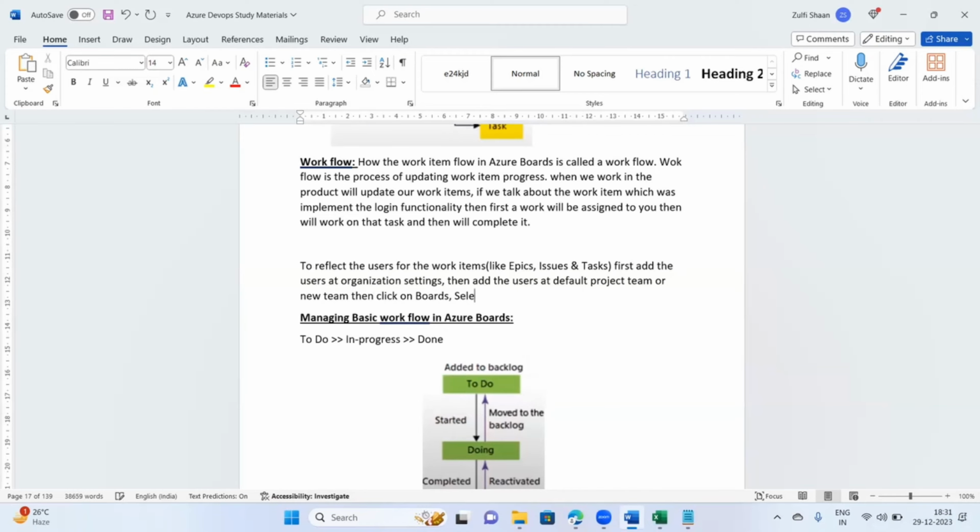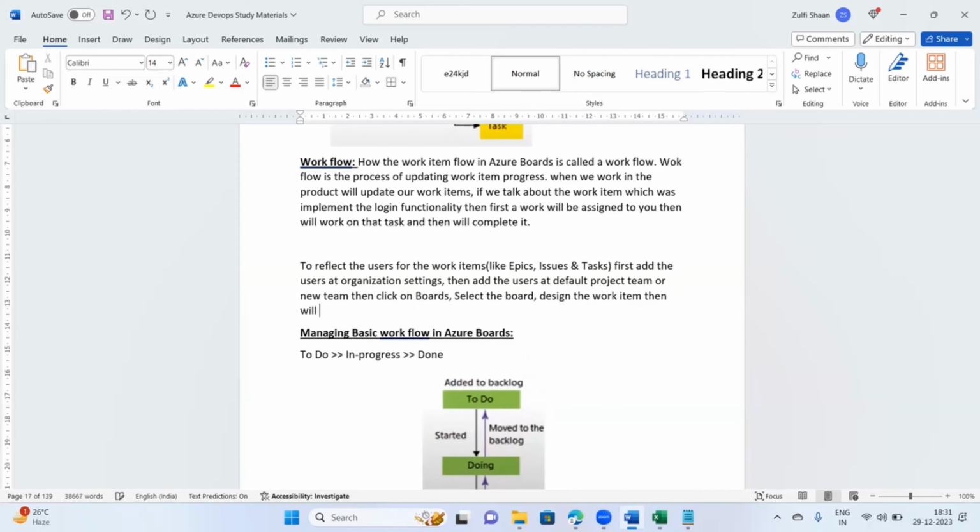Select the board, design the work item, then we'll see all the users reflecting for our work items to be assigned. Okay, got it, Masood. Very good. Fine. This is the way that you can get the users.